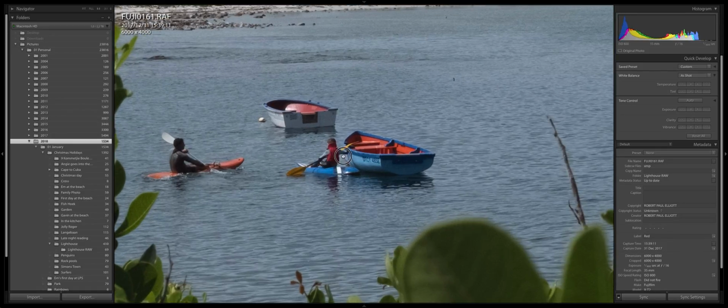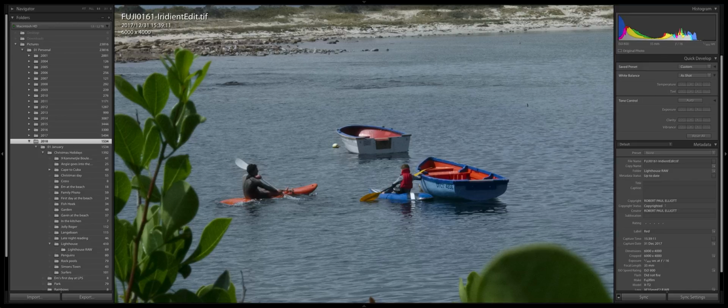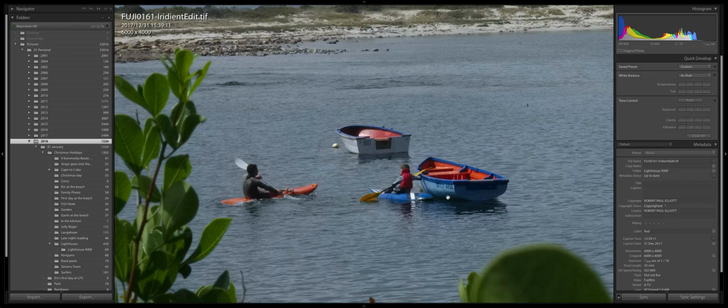So this is the Adobe file. This is the sharpening that Adobe applies by default. That is the Iridient file. Maybe if we just focus on this text over here. See how soft that is when it's generated by Adobe. See how much sharper it is. There's a lot more micro contrast being pulled out of the raw file.